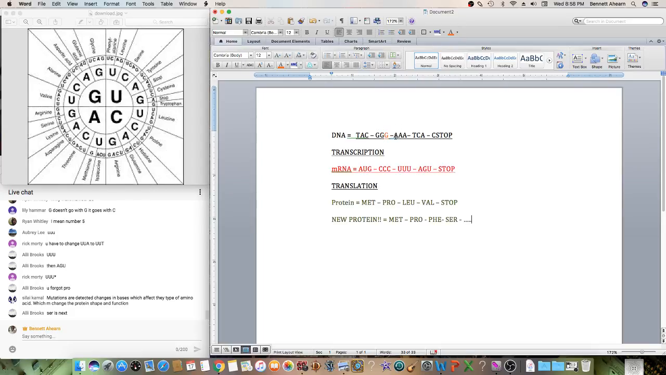But if I add a base that wasn't there before, it pushes everything else down, right? So when I added this A here, it pushed everything else down one. And look, it completely changed all the amino acids after that point, right? Big problems, big problems. Now here's why it's a big problem.